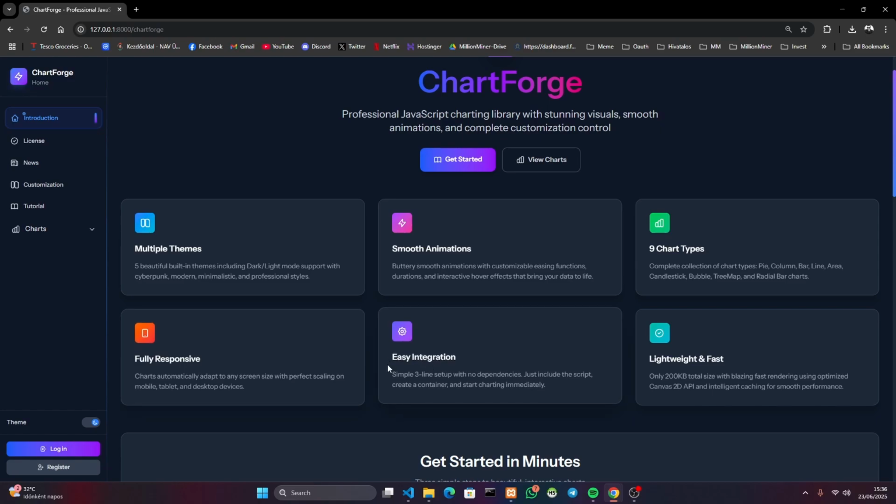The integration is super easy, 3 simple steps. You don't need any dependencies to create those charts. It's lightweight and fast because it's only one single file with a total of 9 charts, and right now it's just under 5,000 lines of code, which is just under 200 kilobytes.